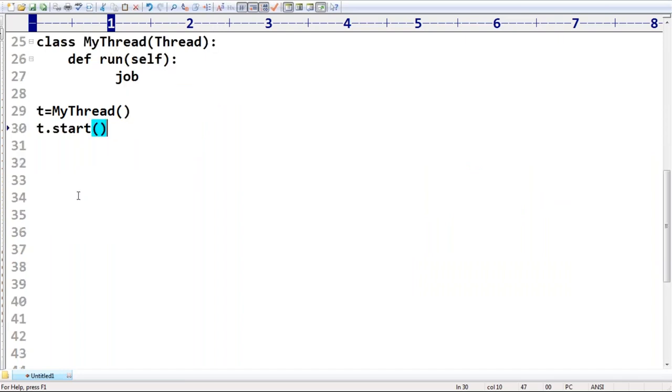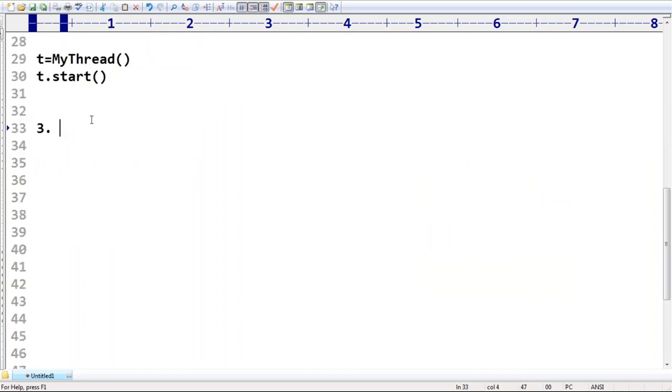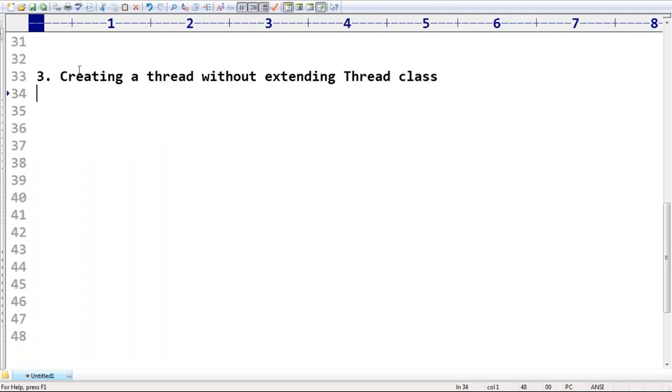Now, creating a thread without extending the Thread class, what do we require to do? Very simple. Just observe that I have a normal class, and f1 is there. In that, I'm just writing some job like this.